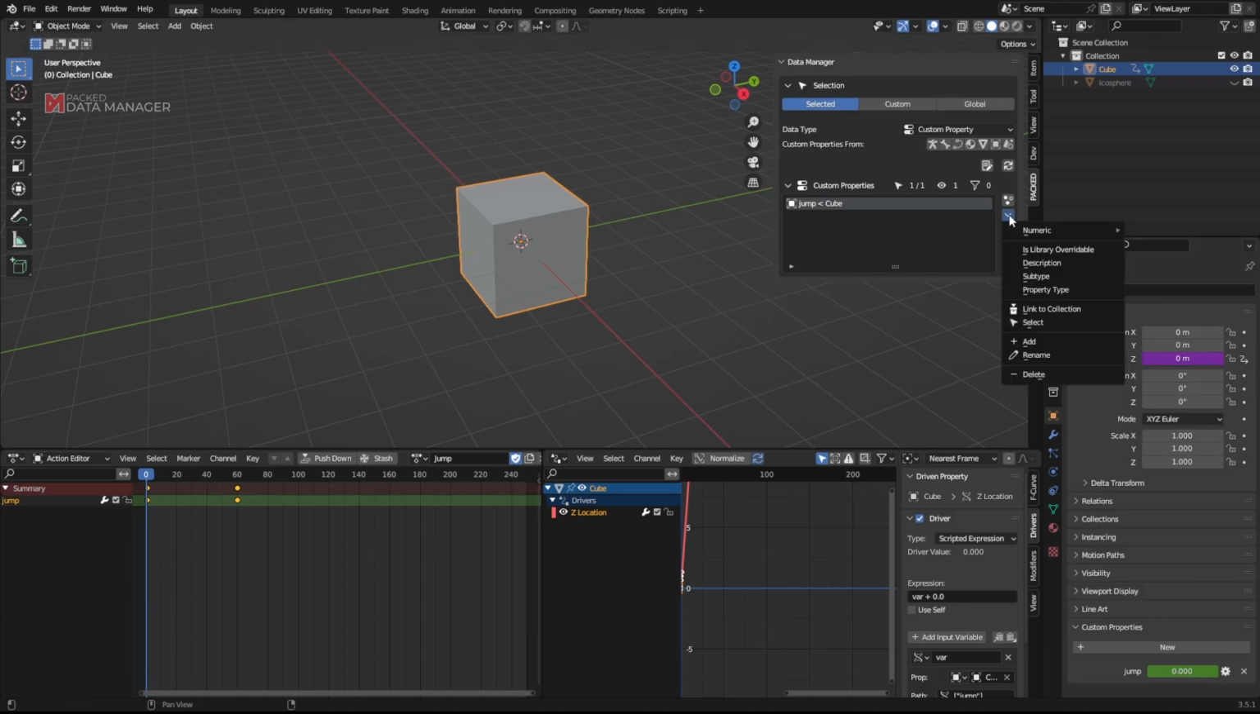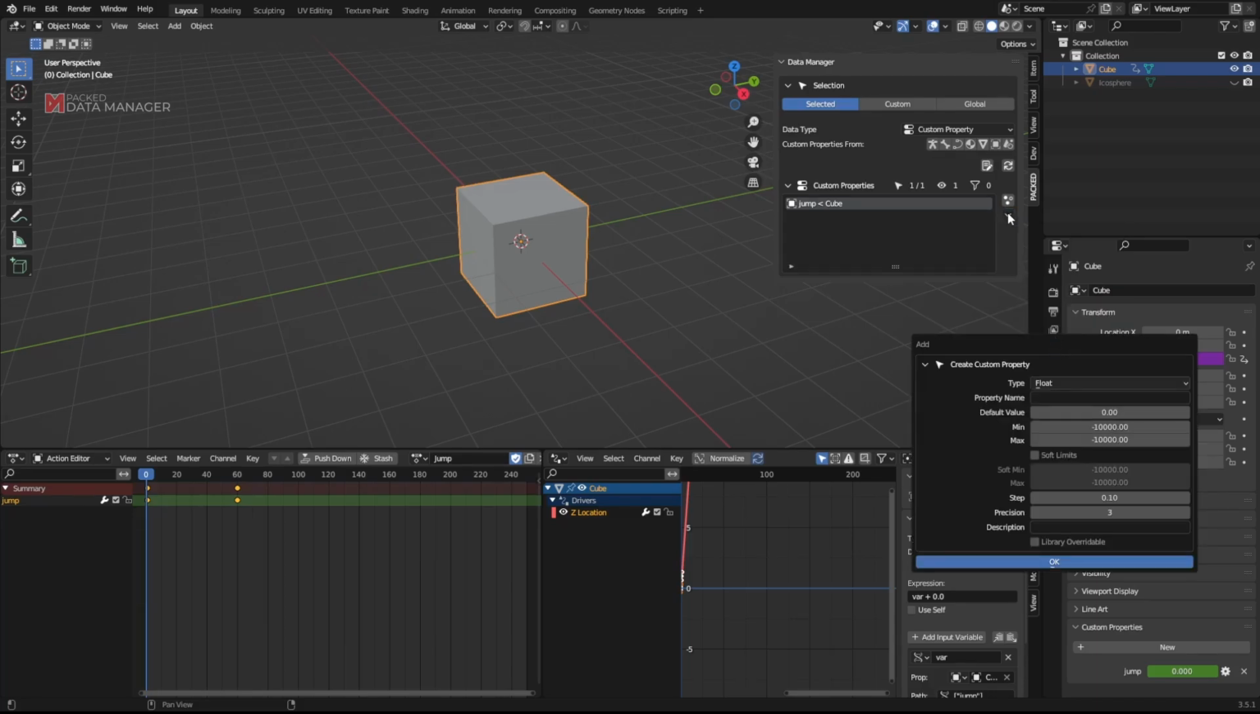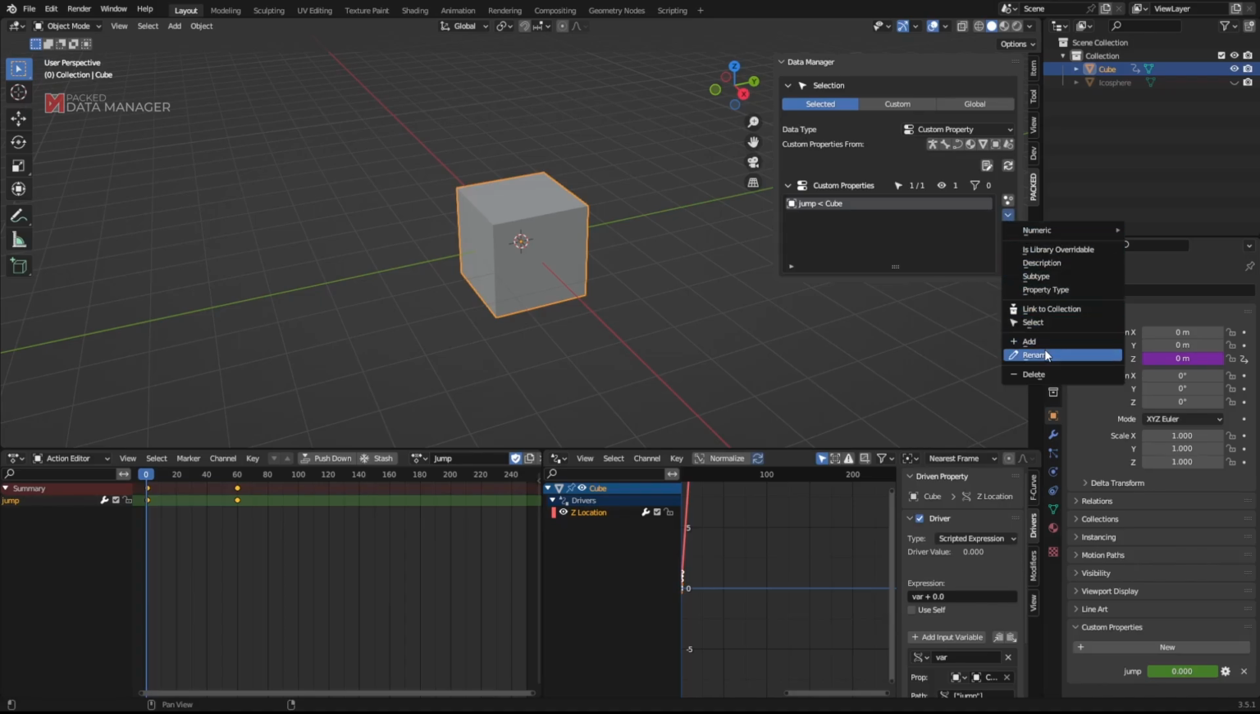Custom operations do things a little bit differently. You can link to collection, you can select, you can add a new custom property. You can also delete and rename. Even though the name is a built-in attribute of a custom property, the rename operation is a custom operation because it does more than just rename the custom property itself.